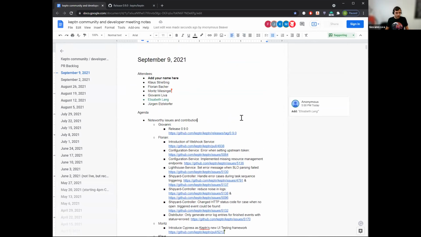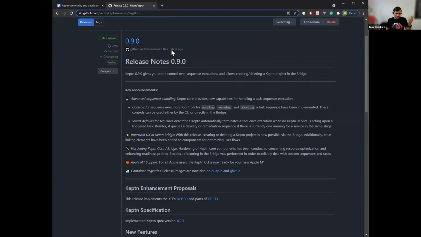So let's start with a small announcement that finally we released Keptn 0.9.0. So you can find it here in the release. As you can see, the major announcement for this release is that now finally we have the possibility to pause, resume, and abort sequences. Then we have some improvements over the UX in the bridge. We resolved quite some issues, and finally also Apple users with a new Apple M1 can run the CLI.